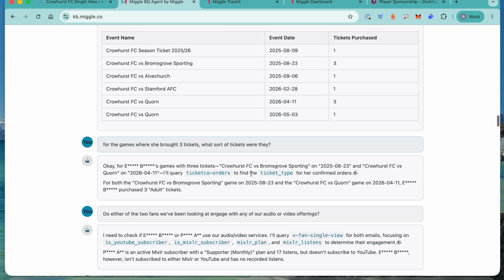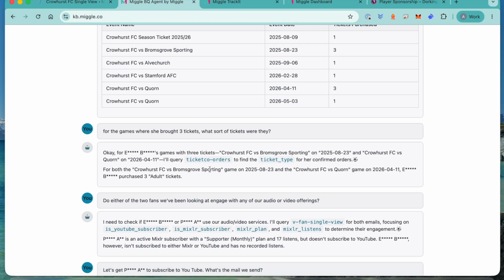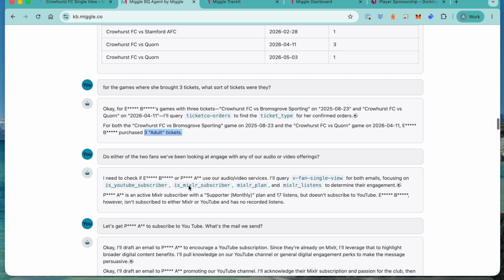database, and then I've asked it to say, for both the games where they bought tickets, can they let me know what sort of tickets they bought. It tells me that they purchased adult tickets.